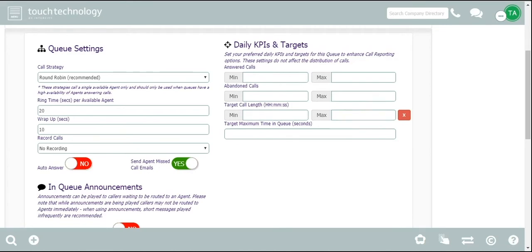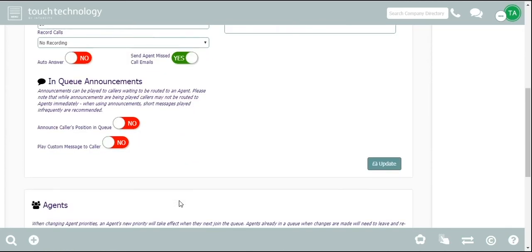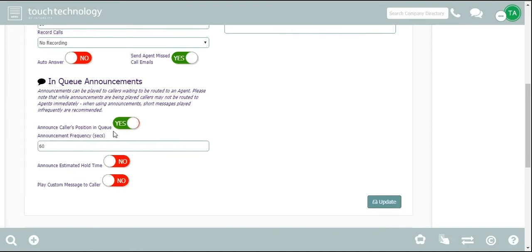You may set daily KPIs and targets on the right hand side. And you may also look at in-queue announcements. You can choose to announce a caller's position in the queue and choose how often you wish to hear that message. You can also choose to announce how much the wait time is expected to be. This is taken by looking at the current traffic for that particular day and doing an algorithm to provide a time to the caller.